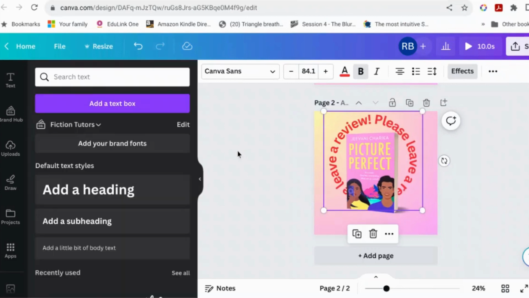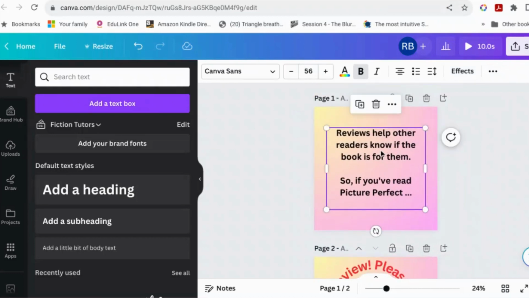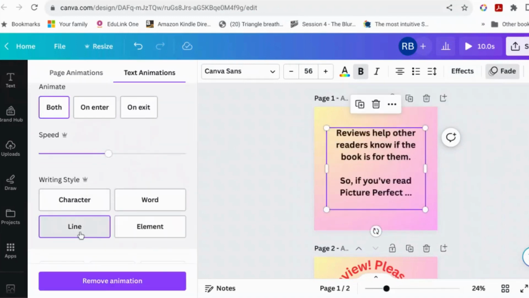So that's what that page looks like. And then because we don't want this one to be too boring, let's animate this one as well. Fade, enter, line. There we go. And let's see what that looks like.